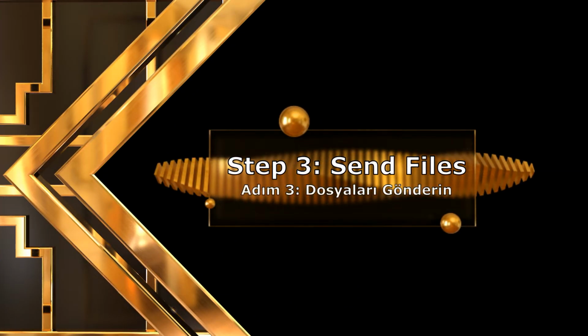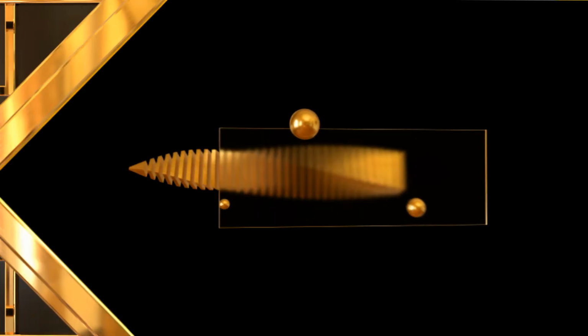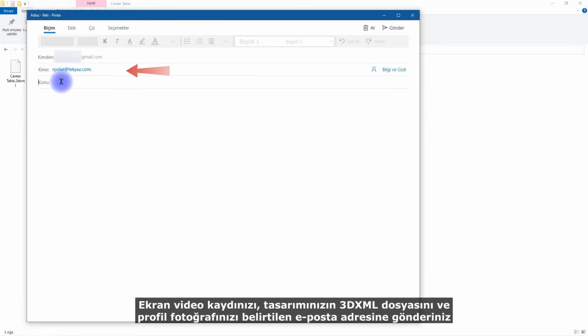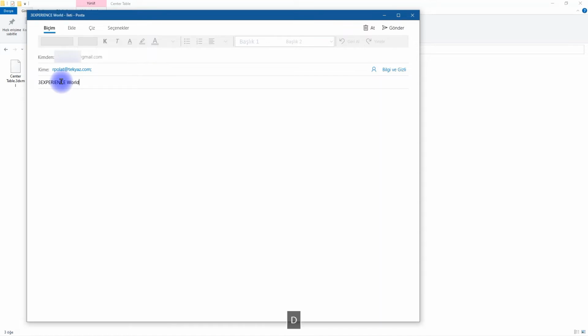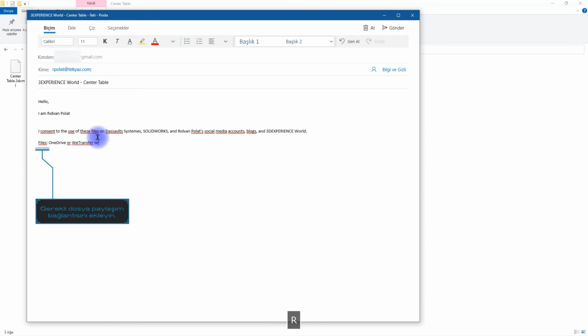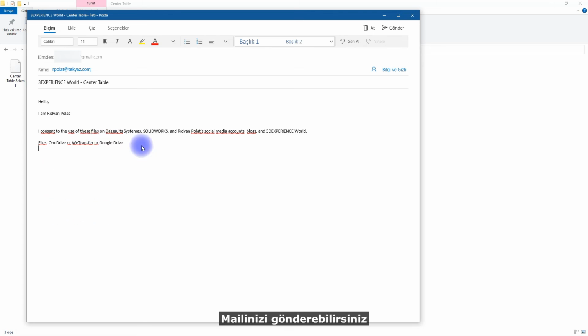Step 3. Send files. Send your screen recording, 3D XML file of your design, and your profile photo to the specified email address. Make sure to add the text highlighted in the video to your email. You can send your email.